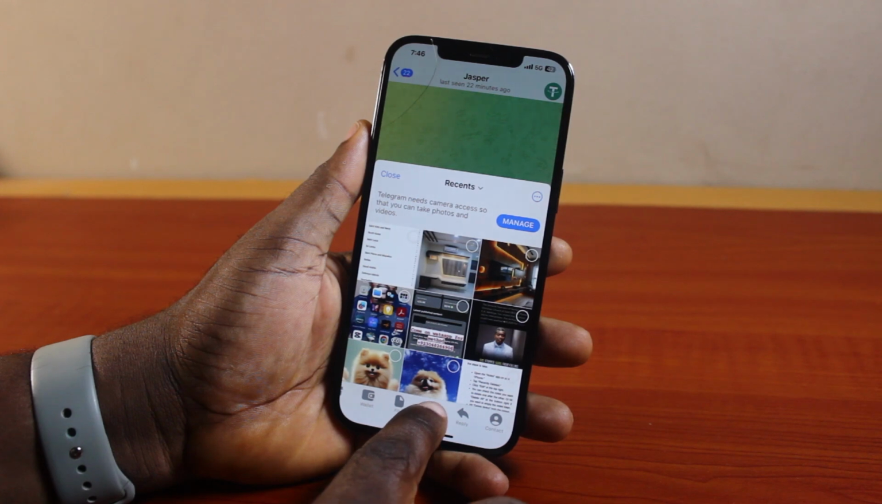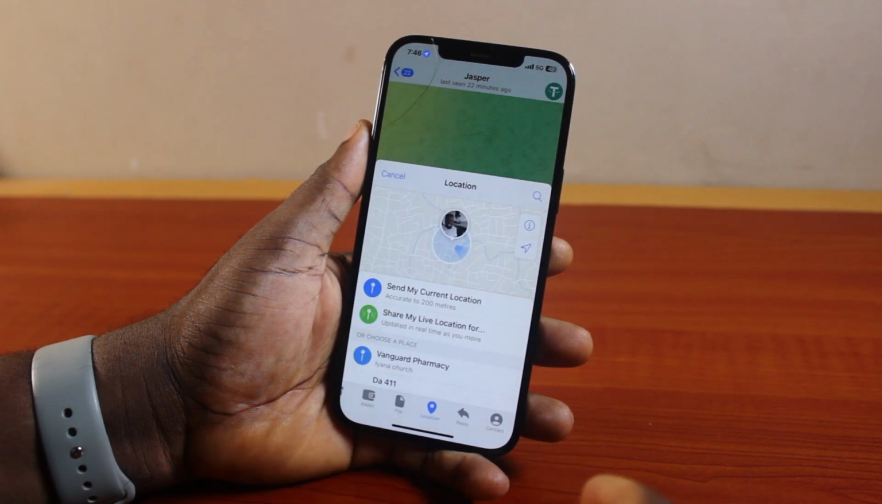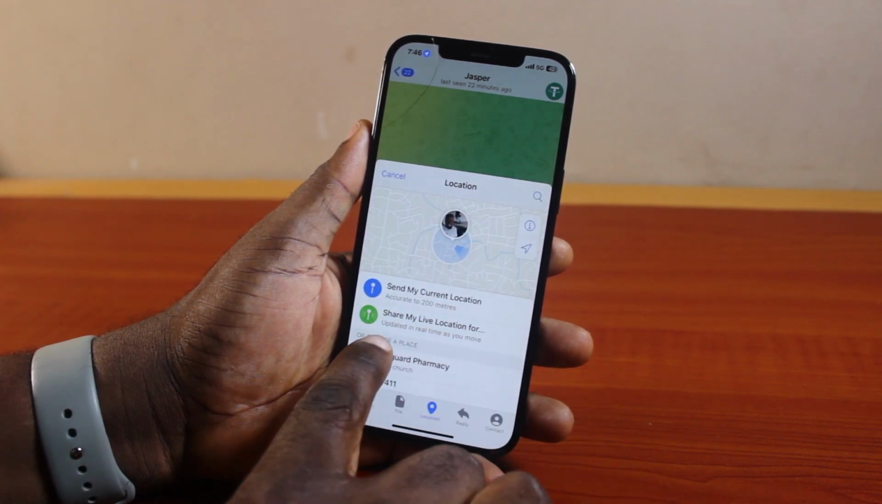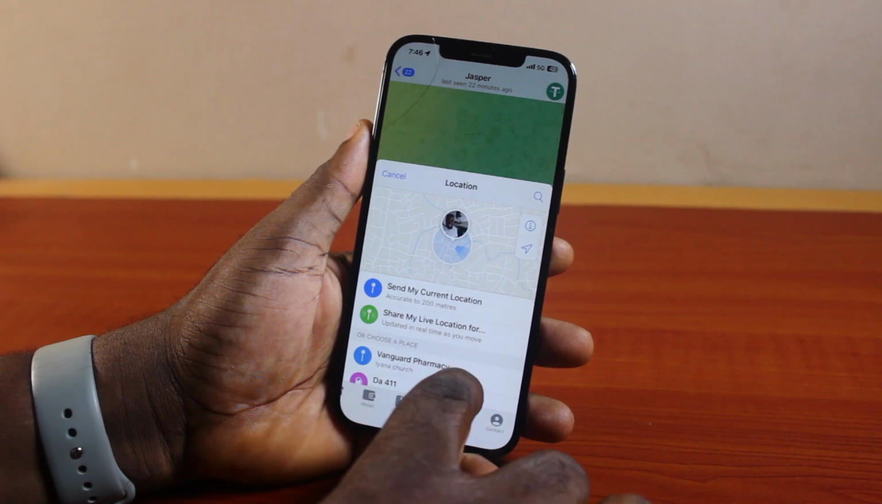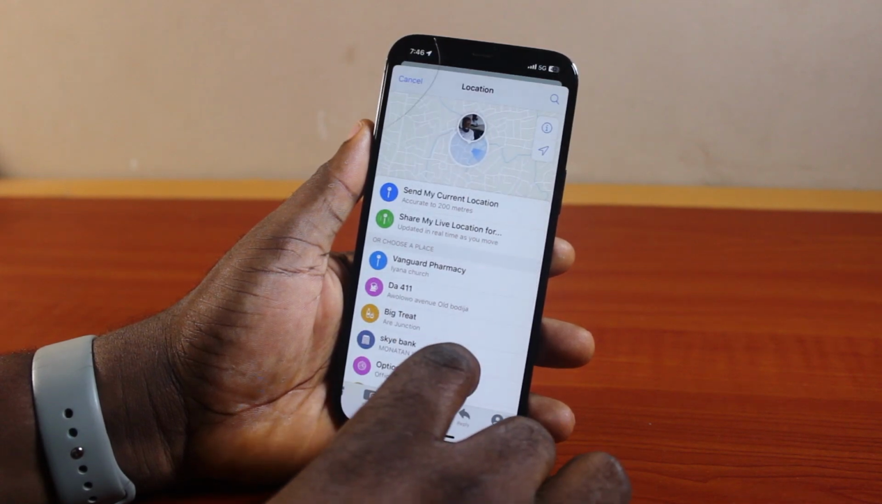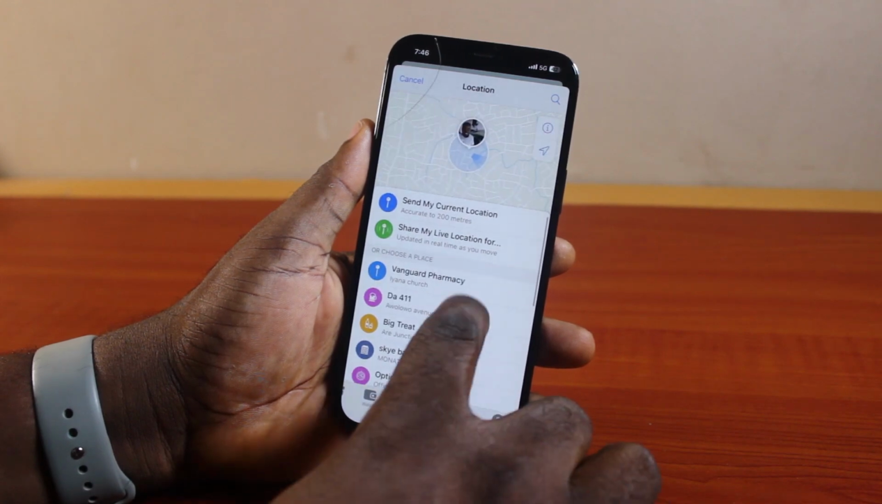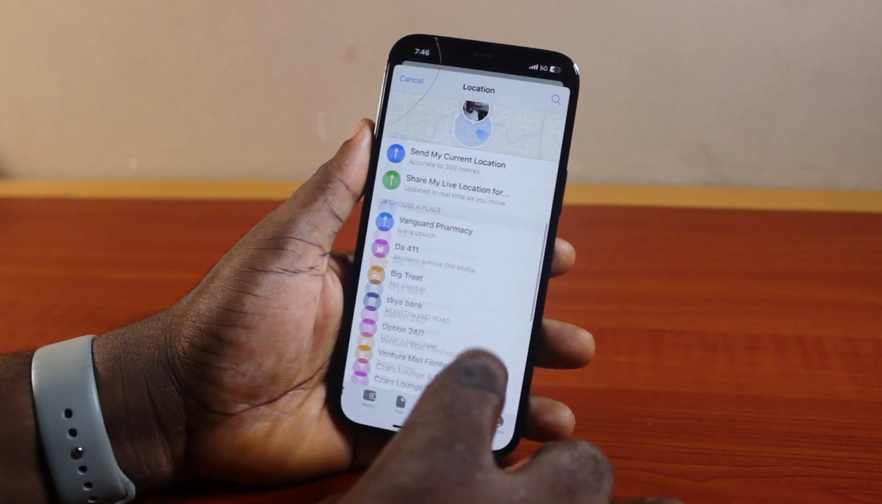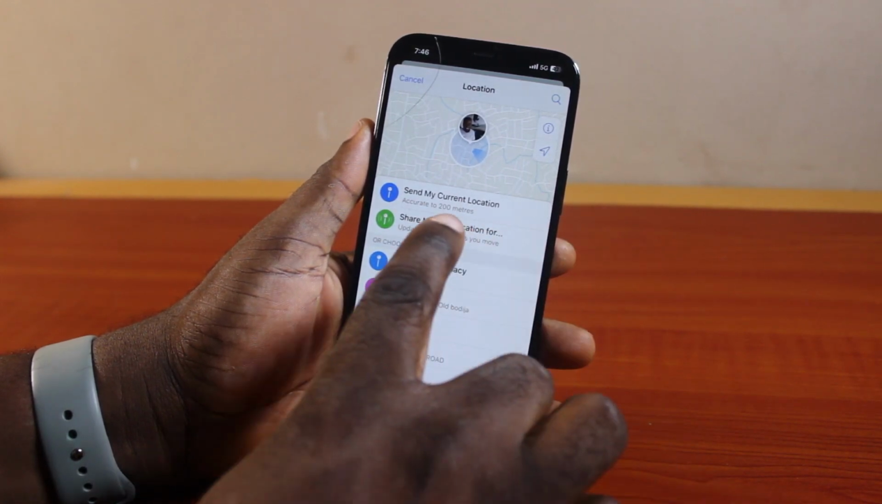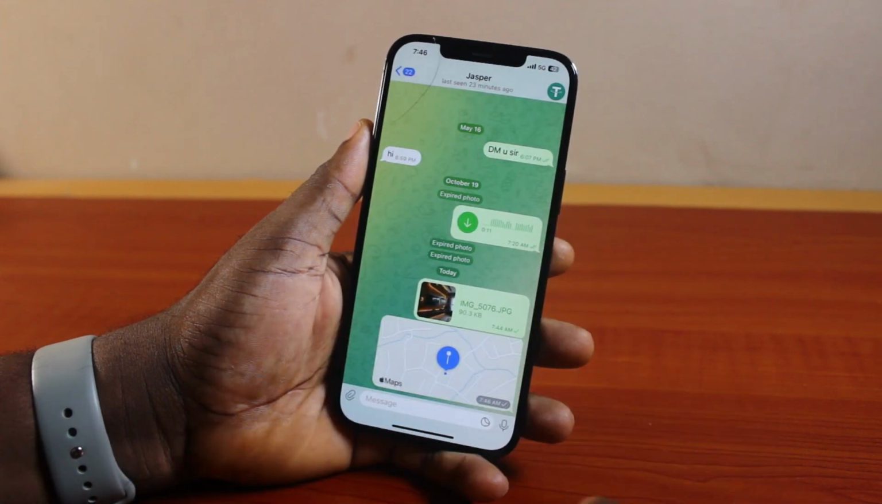Select location on the navigation. Then here you should see send current location, share my live location for. Then you also want to scroll down to see if you can choose some of the approximate locations you have here, and this is powered by Foursquare. Now to share your current location, just click on send my current location. Then you should see the current location here.